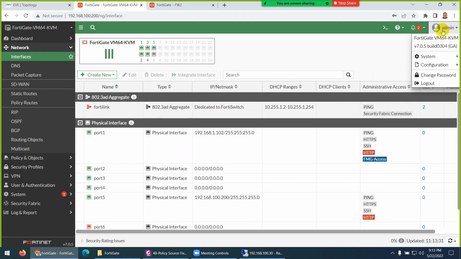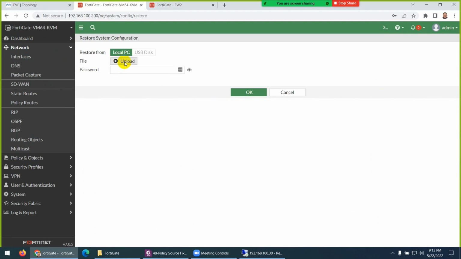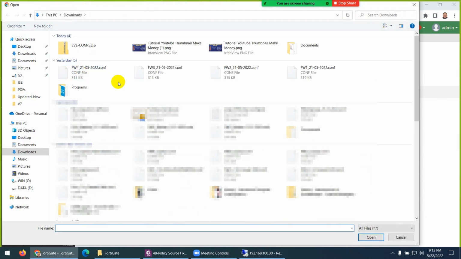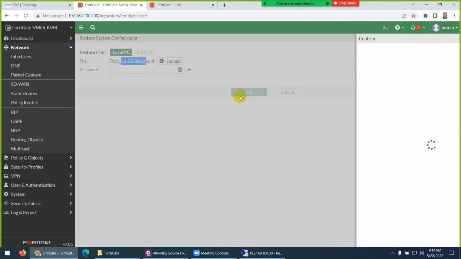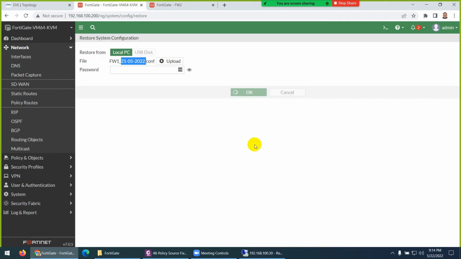So what you can do is go to admin, go to configuration, restore and upload, and we take the backup. This is firewall 1, this is firewall 2, this is firewall 1, 21.05.22. So yesterday, this one is the correct one. So I took this backup on 22 May 2022. Okay, there is no password, click OK and click OK.